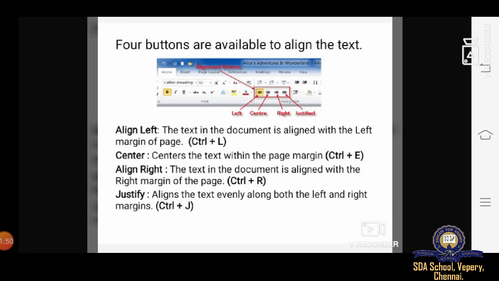These 4 are very important for alignment. You can even move your text in the document. On each page you can move your text in the document.